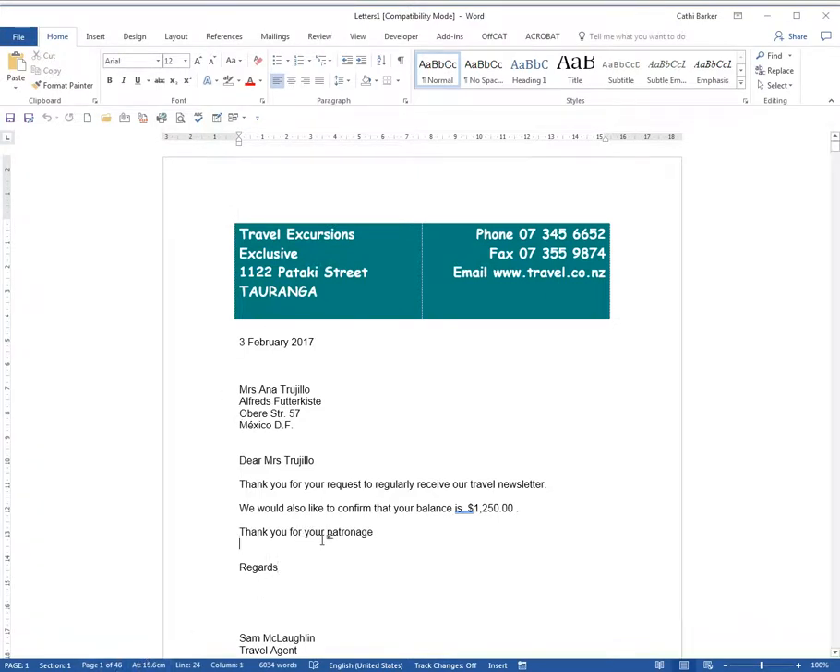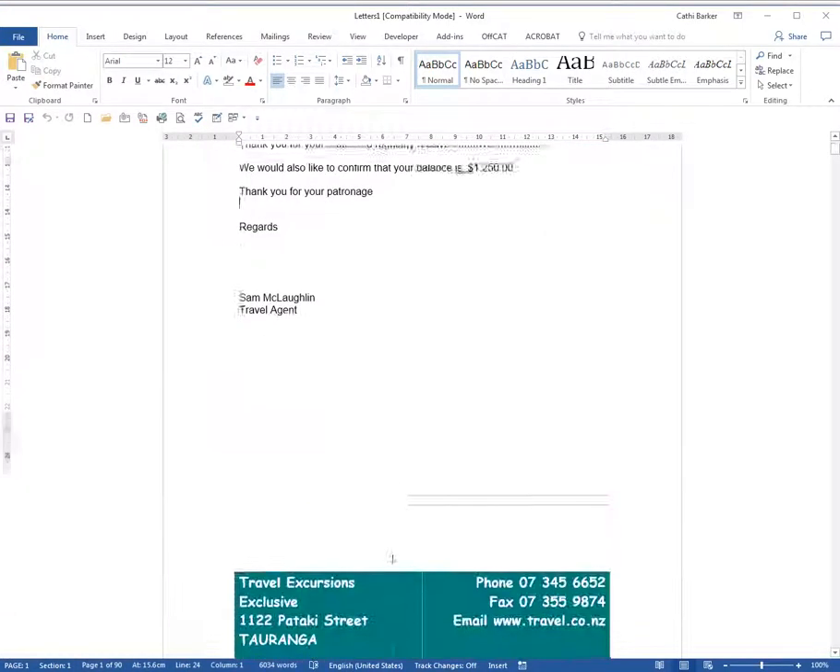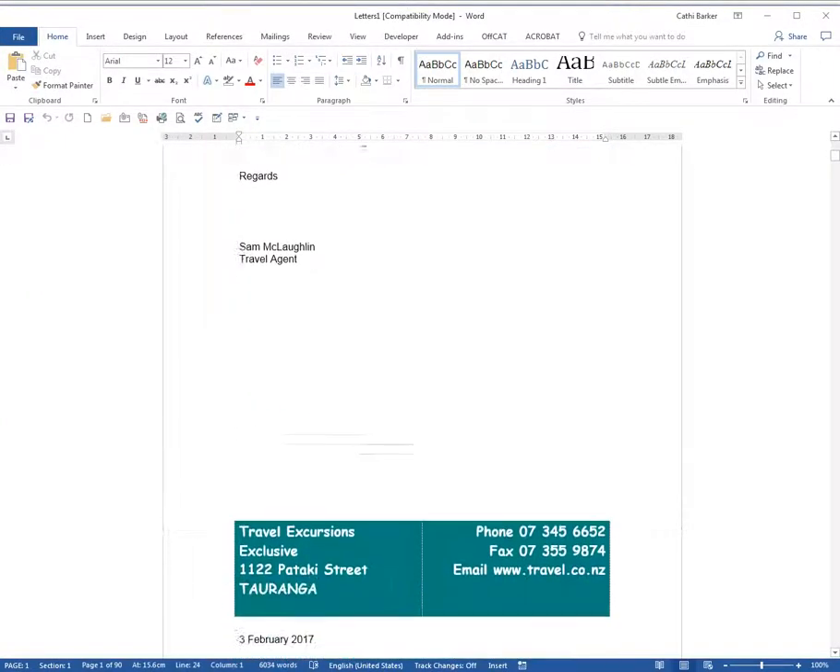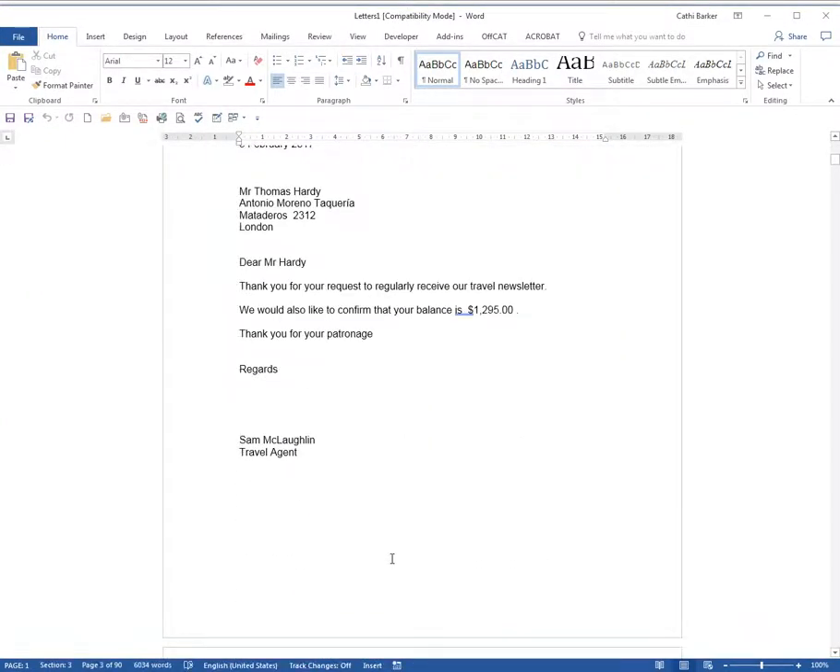Or up to 40, and depending on your machine, it will go quicker or slower. And there we are, there's our 90 letters. So as I scroll down, I can see each of the letters, and that one document has got 90 letters in it.